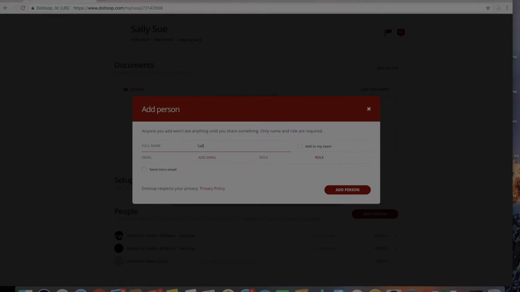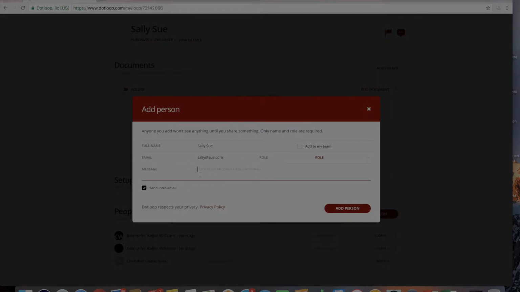And then it lets me put her full name, her email, and she'll receive a welcome email. If you click the send intro email, she'll receive it. So she's actually knowing what she's getting. And you can always type a message like, hey, this is your trusted realtor. I am going to be sending you documents via this software. Call me if you have any questions.